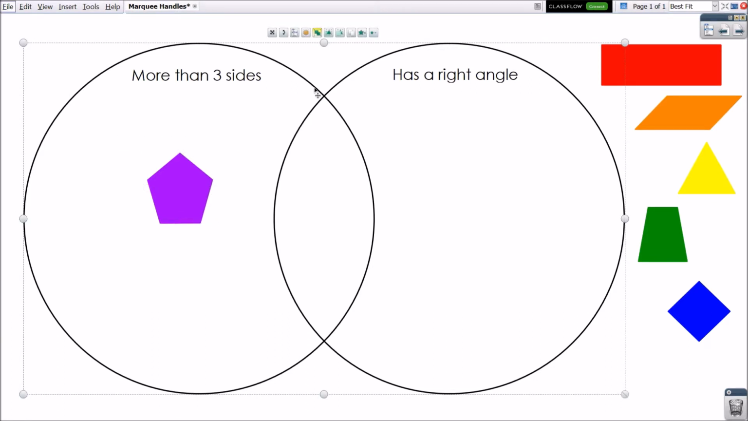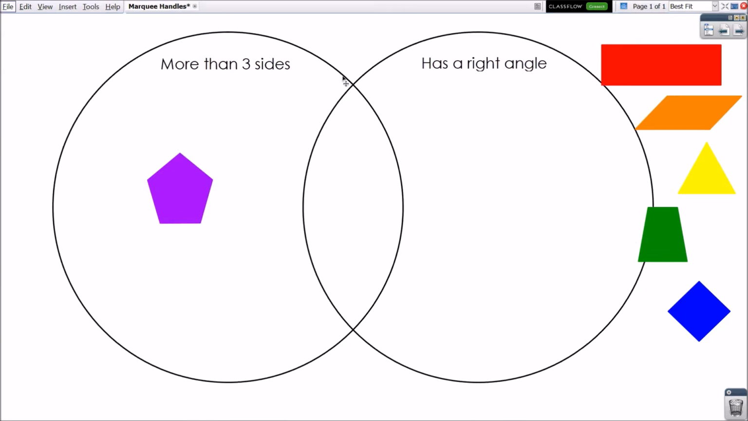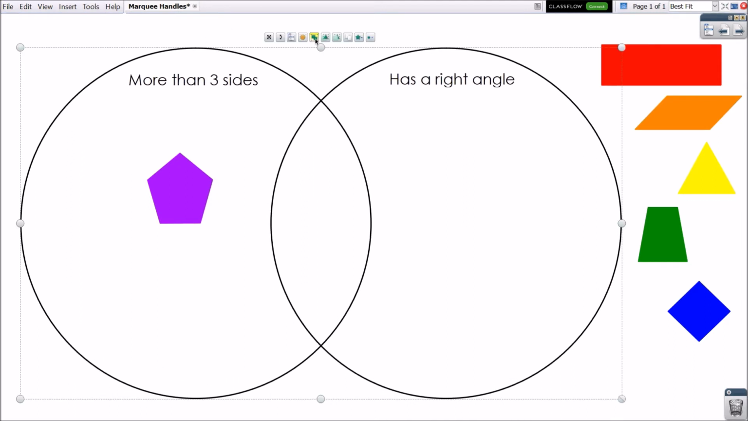If objects are grouped, you manipulate and edit them as a single object. Grouped objects appear as yellow on the marquee handles. Toggle this button to ungroup them.